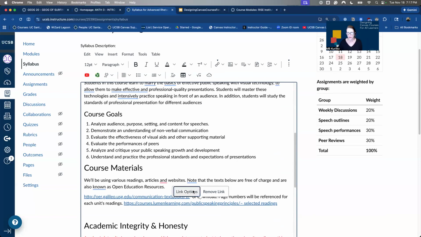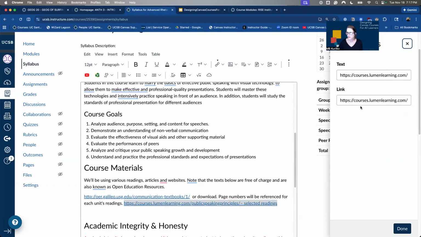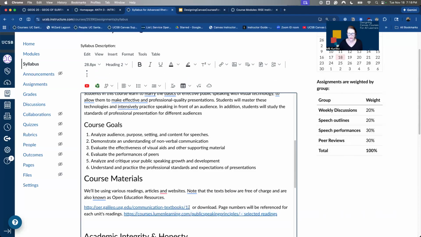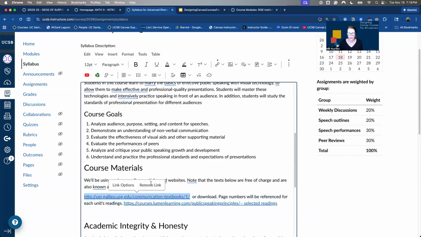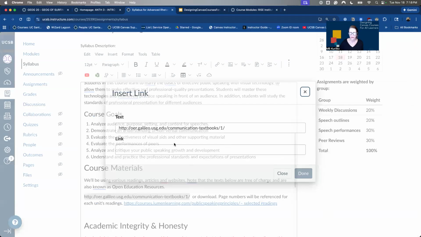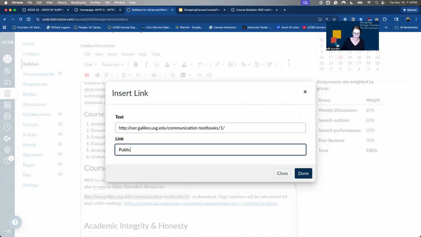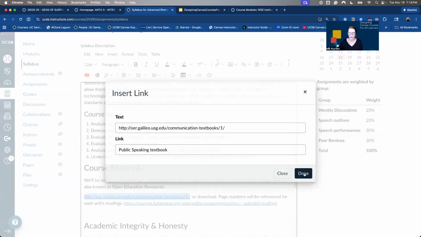So you can do it a couple of ways. You can go to link option. I don't prefer this because sometimes I find when I'm trying to change the text, the window closes, but you can do it this way. What I like to do is sort of remove it and add public speaking textbook or whatever. You remove it and then you redo it. Public speaking. Oh, okay. And there you go.